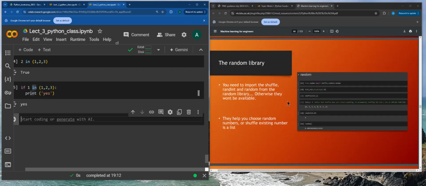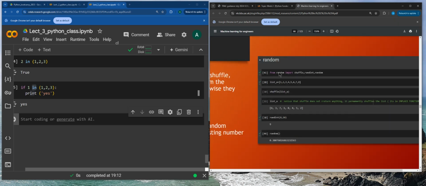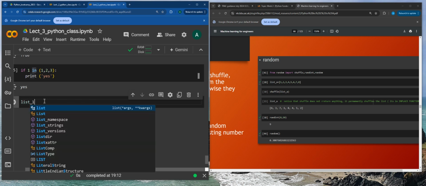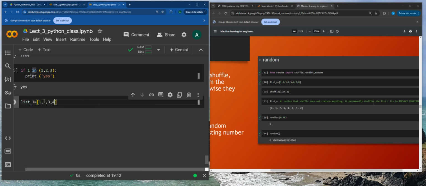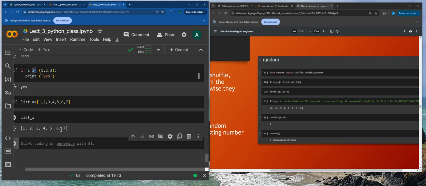The random library now, all right? What do I mean by random library? Let me just increase the size. So let's take a look at this code here. I'm going to say list A equals 1, 2, 3, 4, 5, 6, 7. So that's my list A. If I call list A, obviously I'm getting numbers 1, 2, 3, 4, 5, 6, 7.